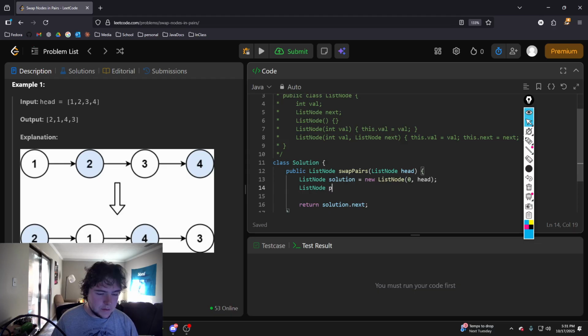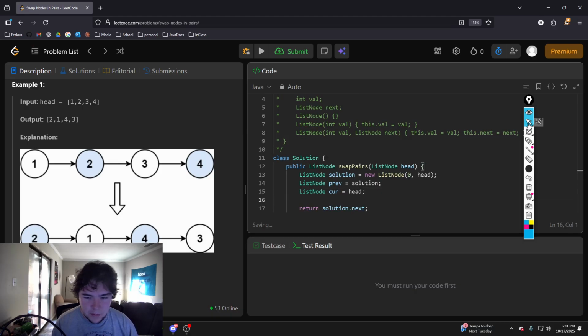So then we have a list node previous, and we want that to equal solution, right? And then we want a list node current, and that's going to be equal to head. So kind of what we did right now, drawn out, we created a new node.